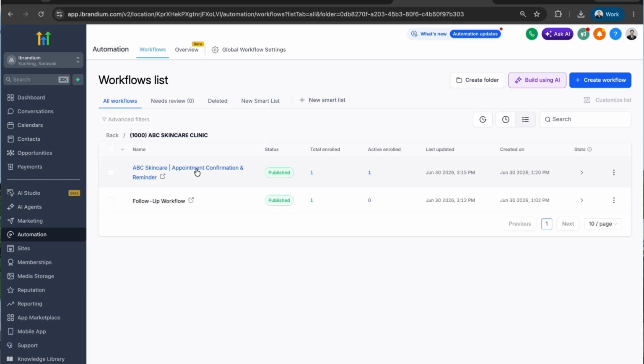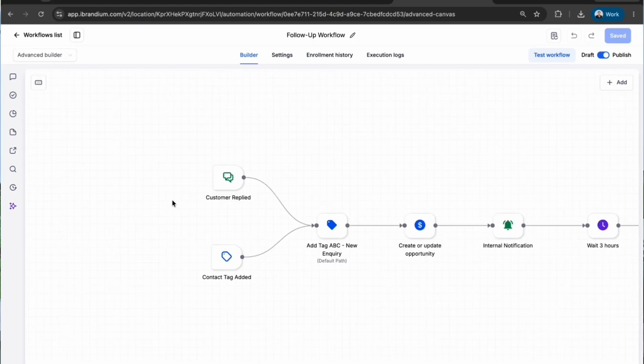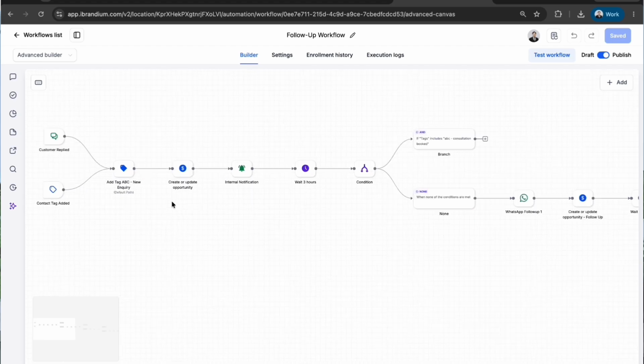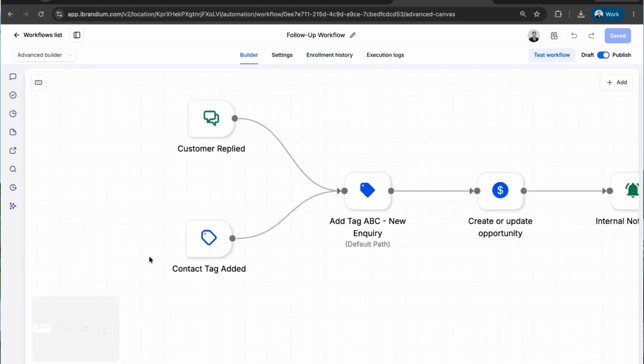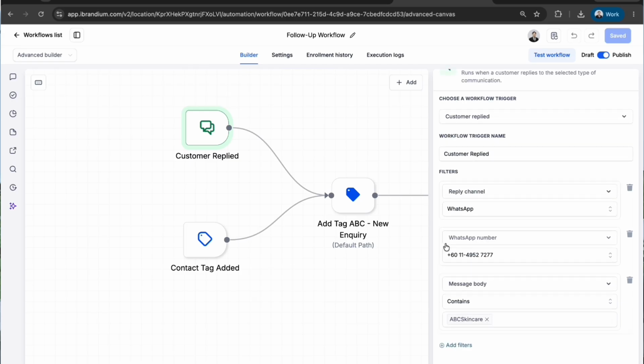This is where we actually created the two different workflows that we can use. First, we're going to do the follow-up workflow. I'm going to build from scratch, but I'm just going to show how it works now. For example, this is customer replied. This customer replied, for example, for the WhatsApp number. This is the number of our WhatsApp.